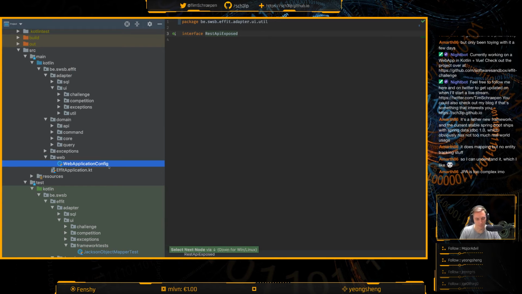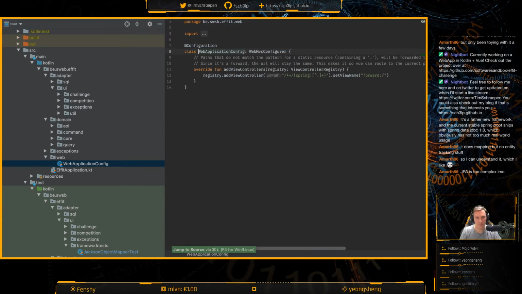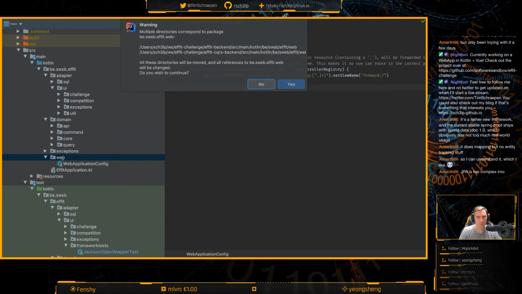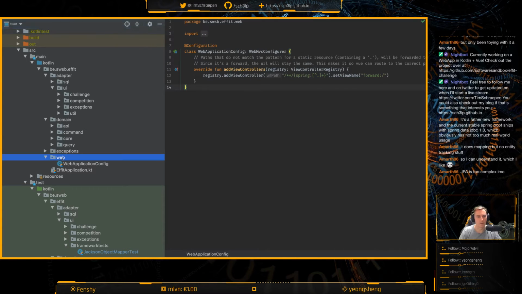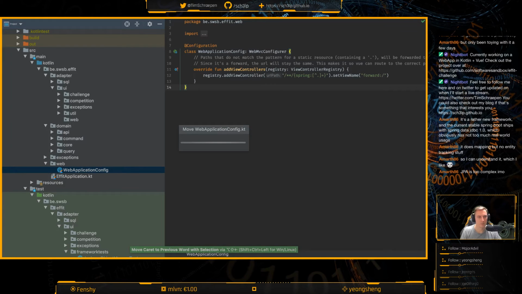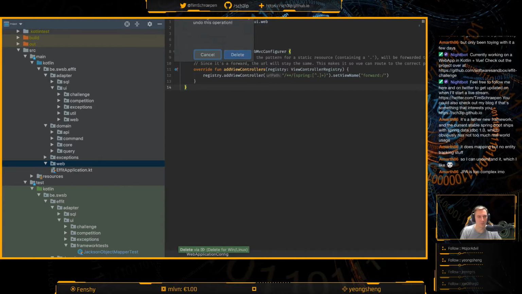All right, and then eventually the web application config should also move to the UI adapter. Okay, let's do that as well. Move package. Yeah, I want to do that. Oh, here we go again. So let's do adapter.ui.web. No, just web. Yes. And then this can go as well.